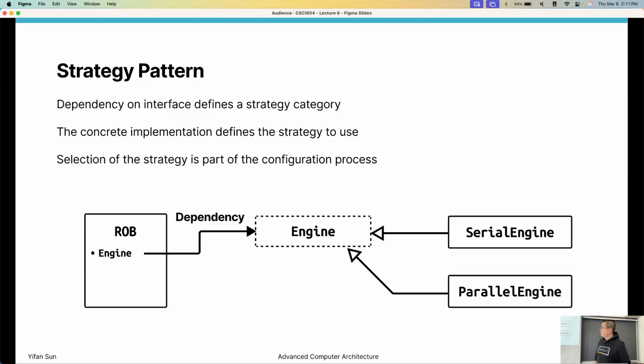Since we're talking about builder, builder itself is a program pattern. Here I also want to talk about the strategy pattern. It's probably the most important pattern, the one I find most important. I really like this pattern. So what is a strategy pattern? For example, in reorder buffer, we have an engine, right? So basically engine is a dependency. This is the same figure as the dependency inversion, and this is a particular pattern that can help us follow the dependency inversion principle.